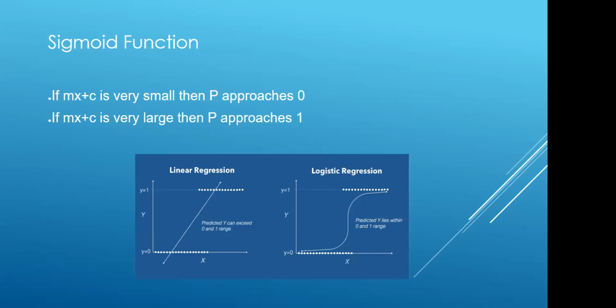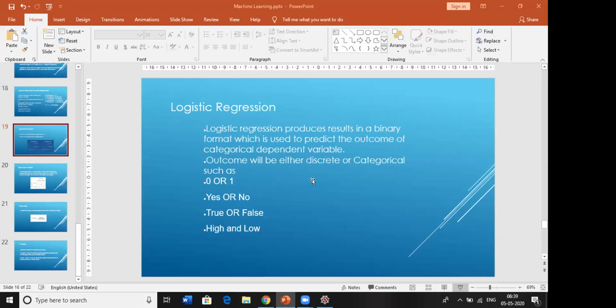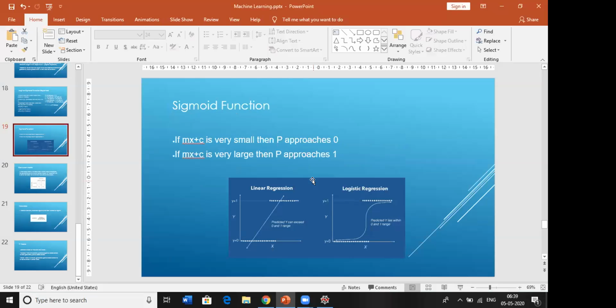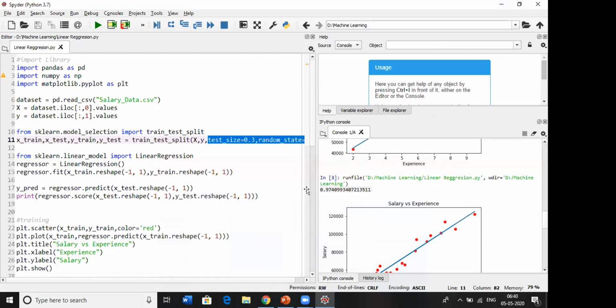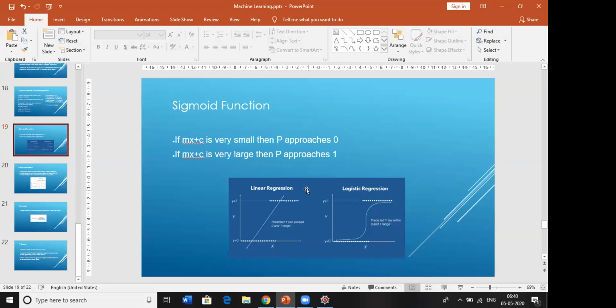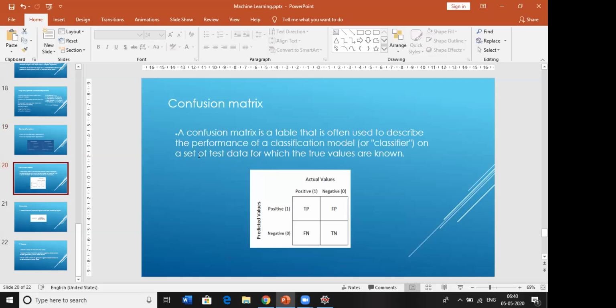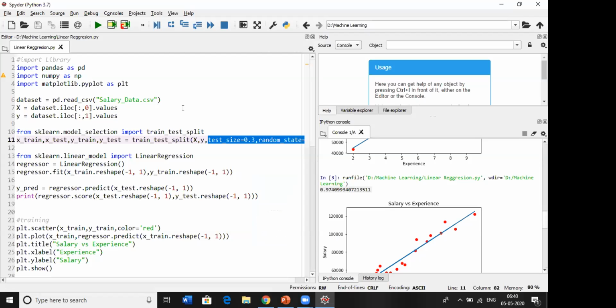And before the confusion matrix, we will build our logistic regression model. After building the model, we will use a confusion matrix. Yesterday we used the R2 score for accuracy for linear regression. For classification, like logistic regression, we use a confusion matrix. We will see that later, but before that, let's just build our model.